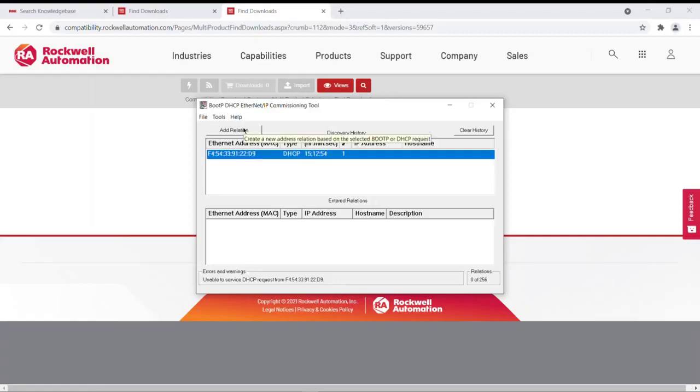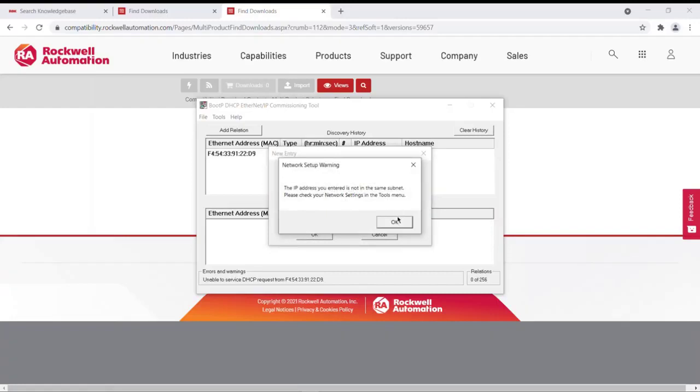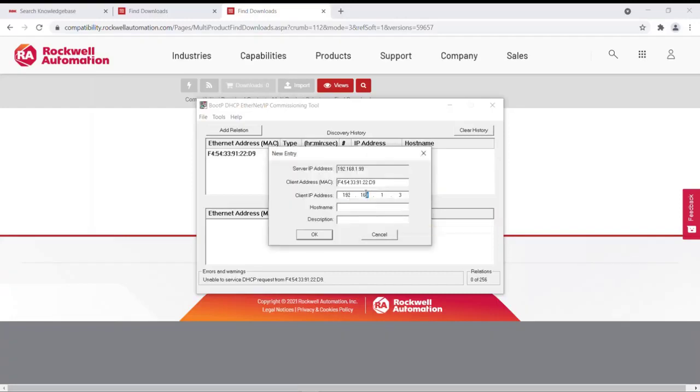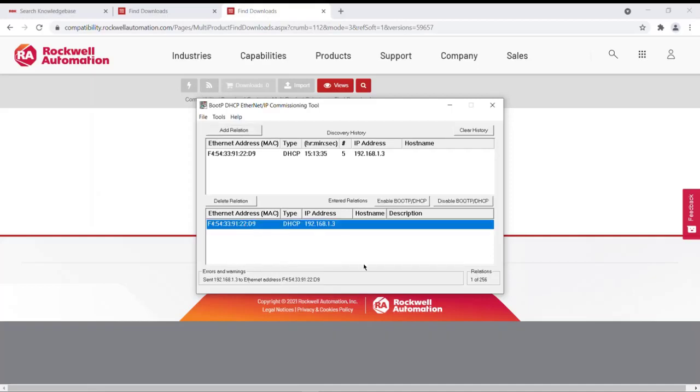What I want to do is add a relationship. I'm going to type in an IP address, 192.168.1. I'm going to make it something I can remember or use fairly simply. SafeZone 3 works pretty good for me. I click OK. It caught the fact that I typed in something incorrectly. So I say OK, and it says that 192.168.1 was sent out to that MAC ID address. So it's out there. That's good news.